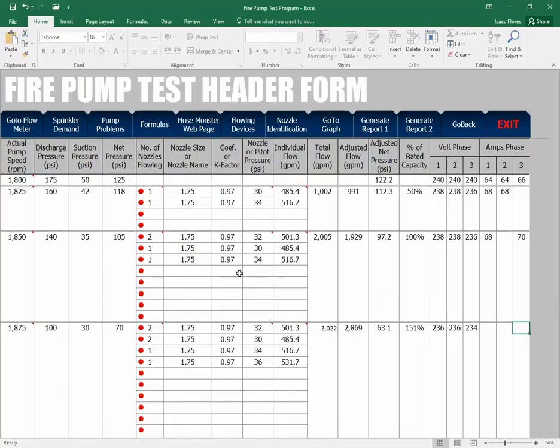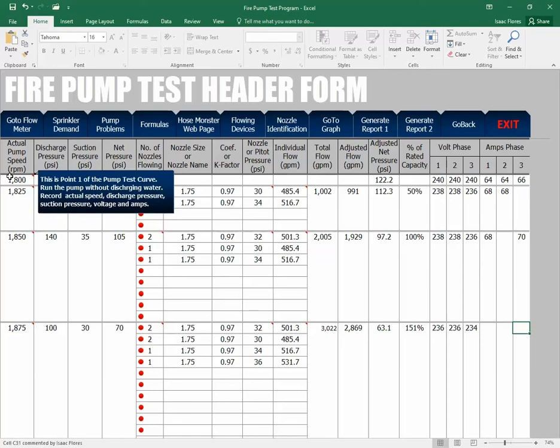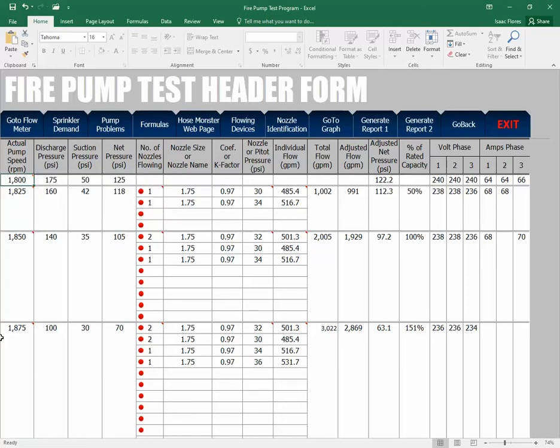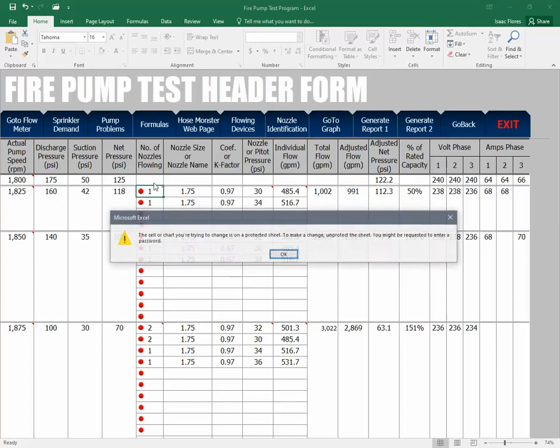Now, how do we enter data? We enter data into the unprotected cells, and wherever the cursor lands is unprotected, so go enter data. As you can notice, the cursor did not land in the nozzle and coefficient or K factor table, or pitot pressure. In there, we cannot enter data. These cells are protected. Although we could highlight it, we could not enter data. If we try to change a number, we get this statement. It's protected, so we cannot change that.